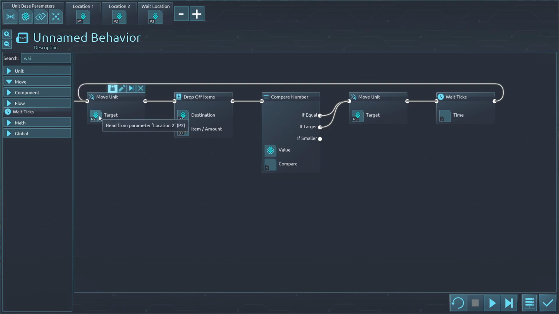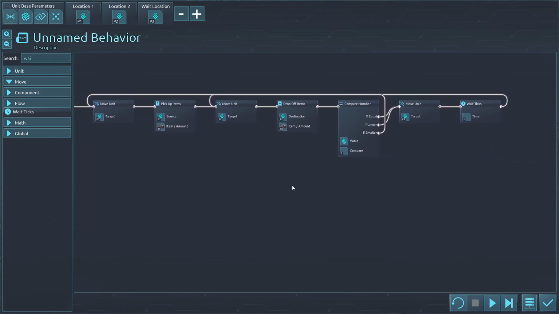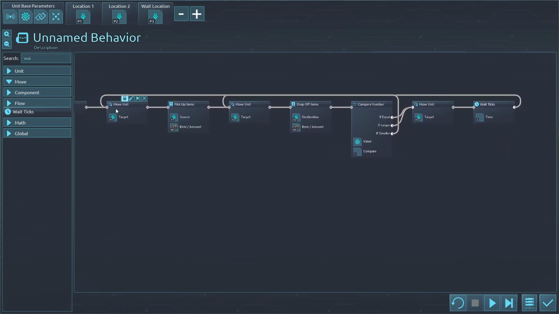Then it's going to move back to there. And it's going to try to drop off and it's going to compare. If it's smaller than 1, that means there's nothing left on it. Then I'm going to move all the way back there. So what this should do now is it should pick up.